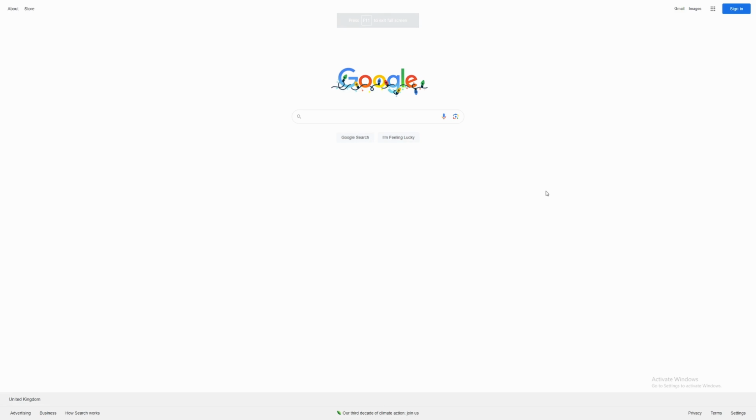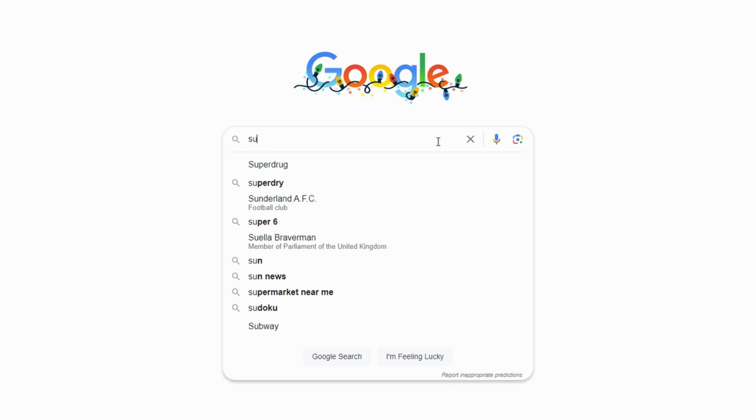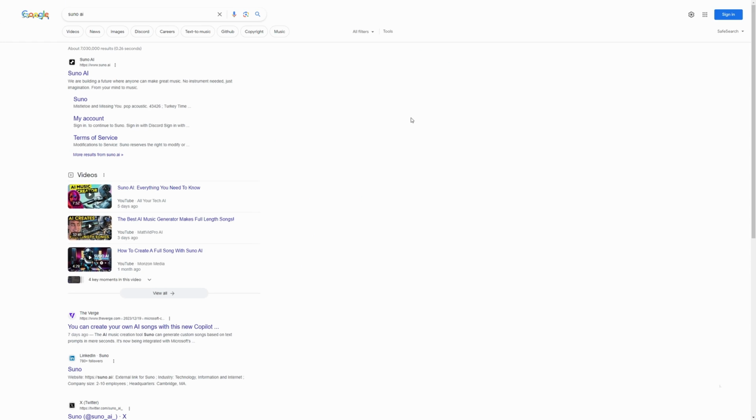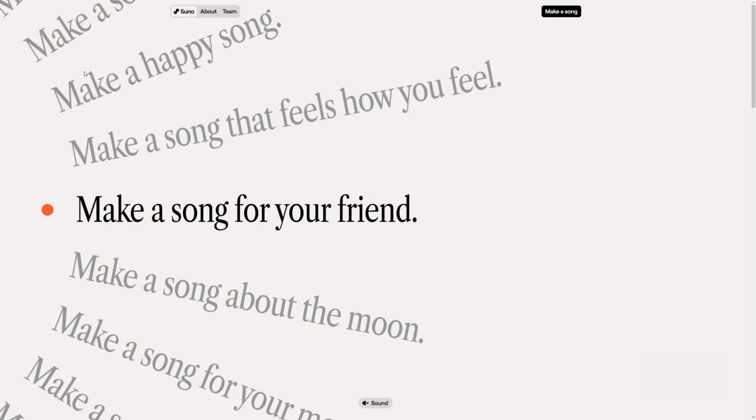First, we need to go to Suno's website. You can do this by typing Suno AI into Google. Click on the first link. On their site, they have various songs generated by the AI.